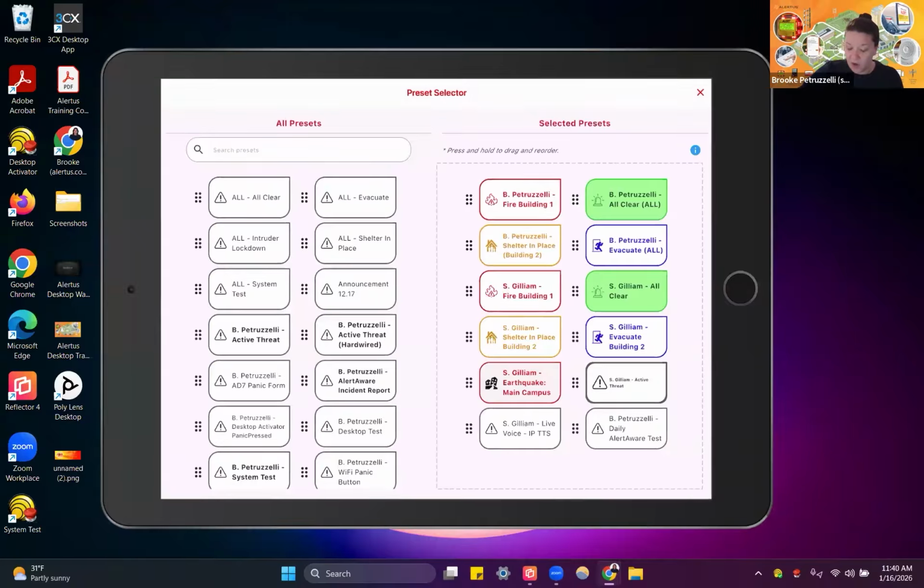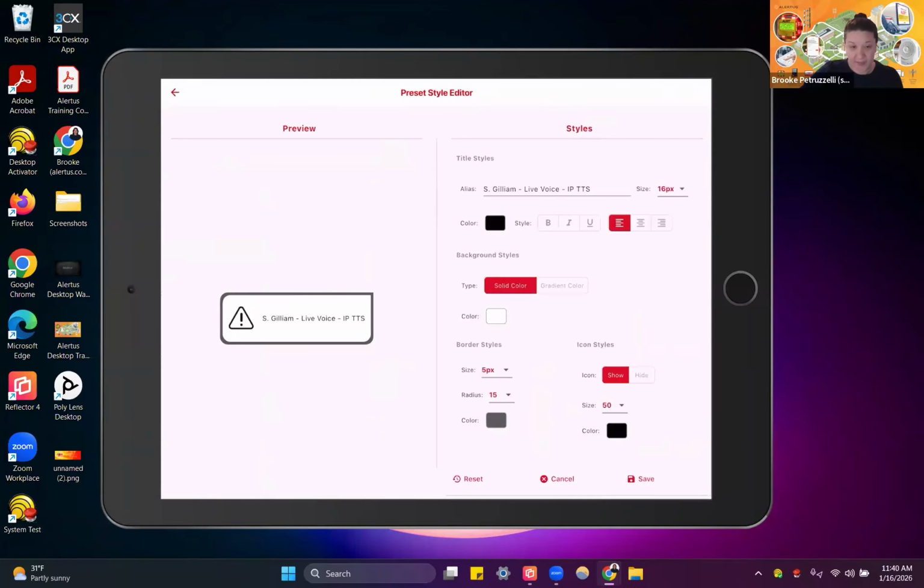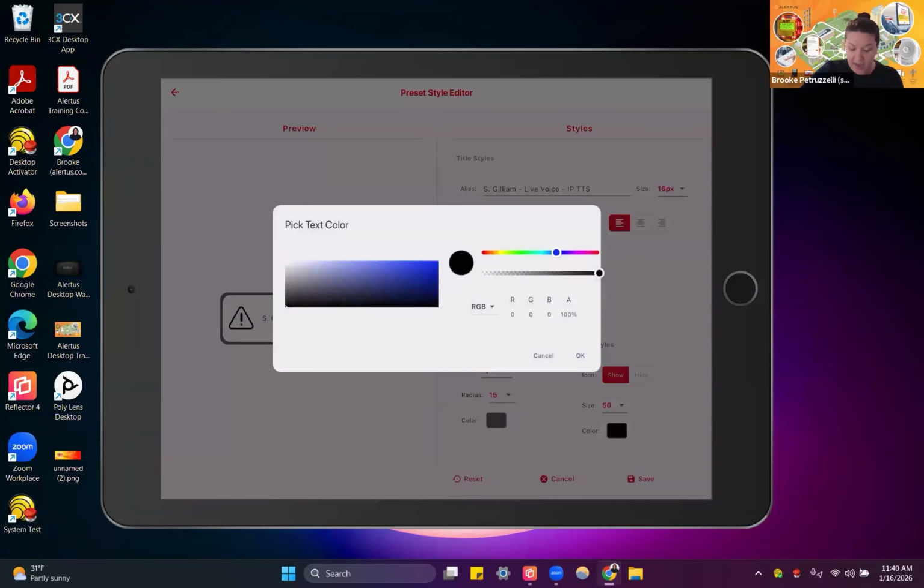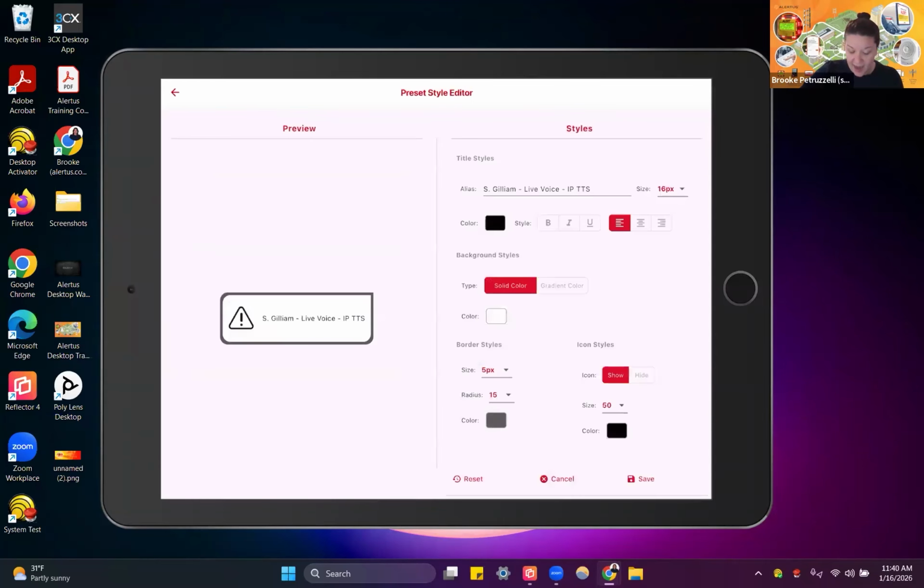So if I click on one of these, maybe I want to edit what my live voice alert looks like. I can come in here and maybe I want it to be italicized or bolded or underlined, or maybe I want the text to be a certain color. I can come in here and edit that. I can also change the colors behind. The gradient color is something that is unique to the Rapid Response Console. That's not something that you can do within the Alertus console.